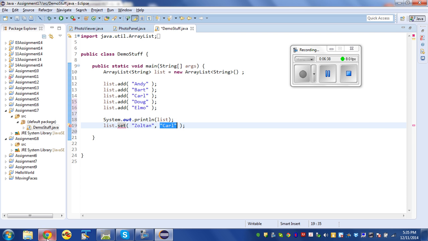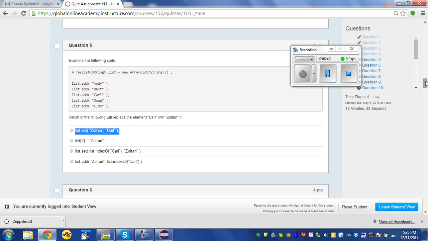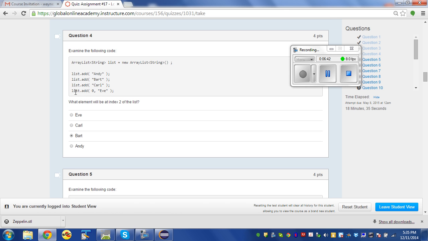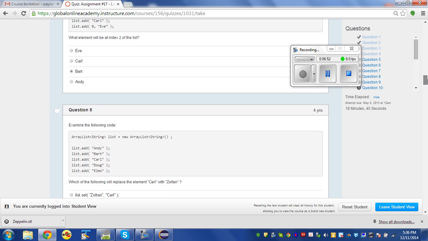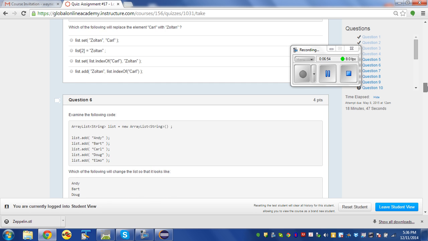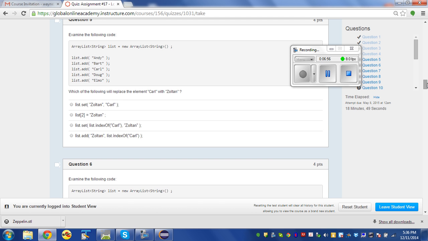In the previous ones, we always had set with an index, right? So that should be a hint to us that set needs an index. And then list with square bracket Zoltan would also be red underlined. I'm not going to paste that.